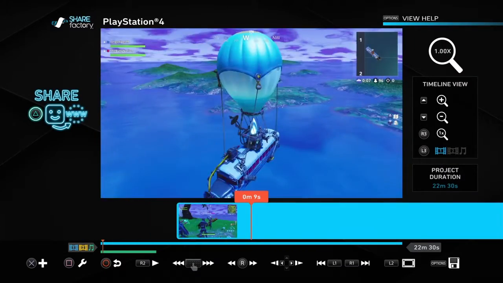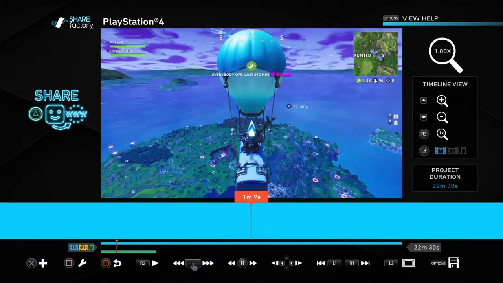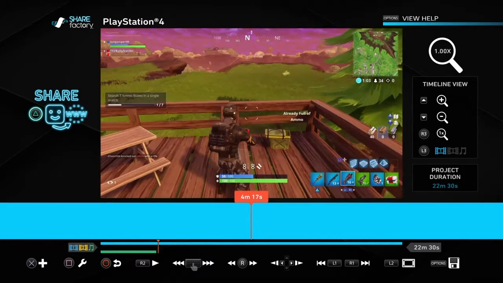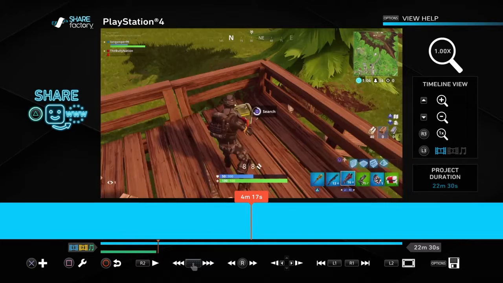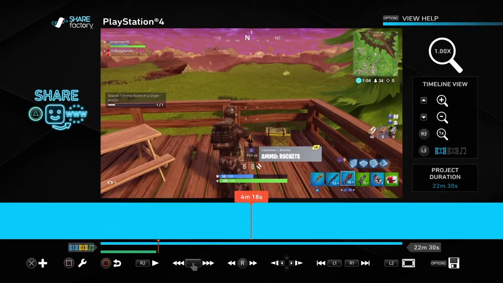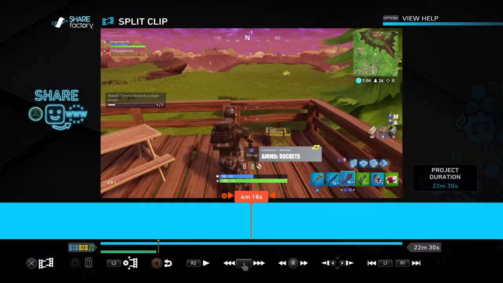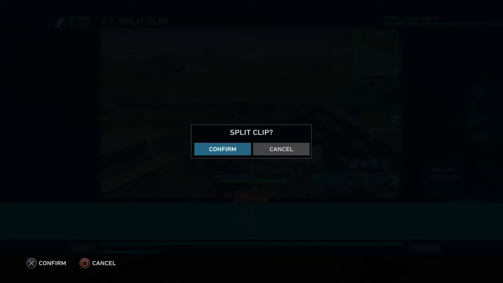Now for example, if you wanted to add some other stuff, let's go a little bit further down the line to where our music ends. Let's say I wanted to add something in between here, like some sort of funny meme. What we can do is go here, press split clip and confirm.